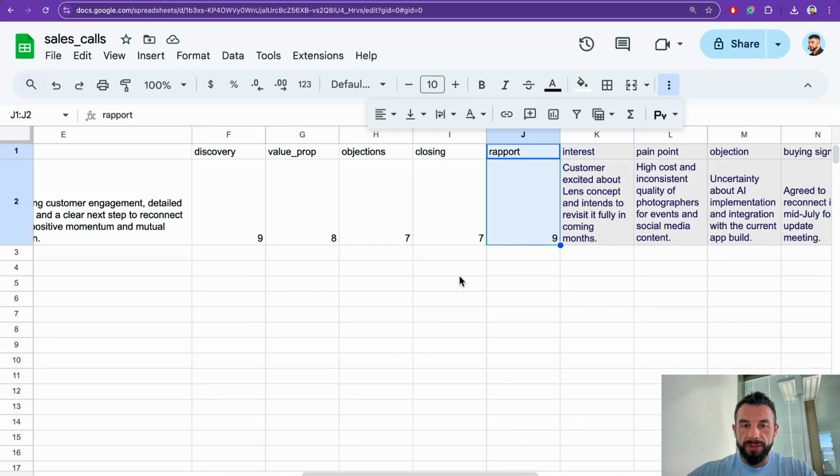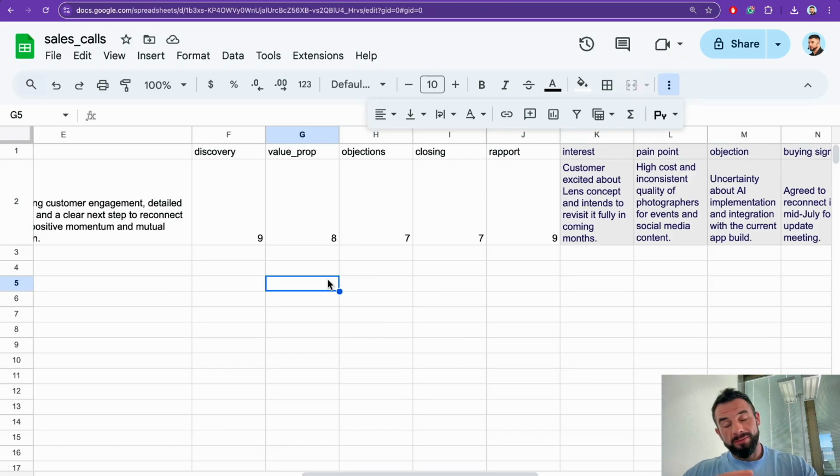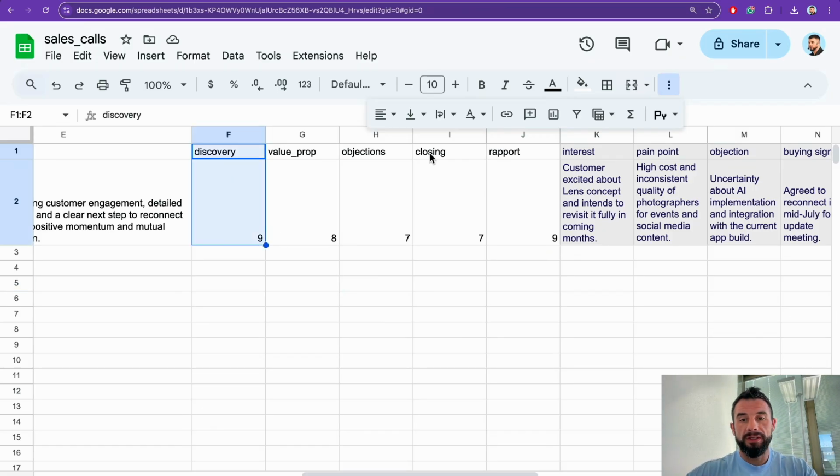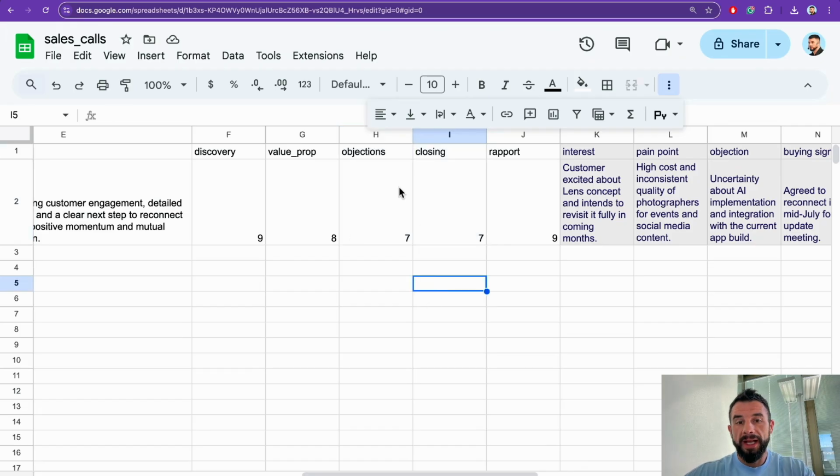Report is a summarization. We see that our team, my team and me, in this case, performed very well in discovery and report. Value proposition was good, although could be better. We worked okay, but there is room for improvement in our work with objections and closing. I completely agree with this. I'm not good at pushing clients to sign contracts.